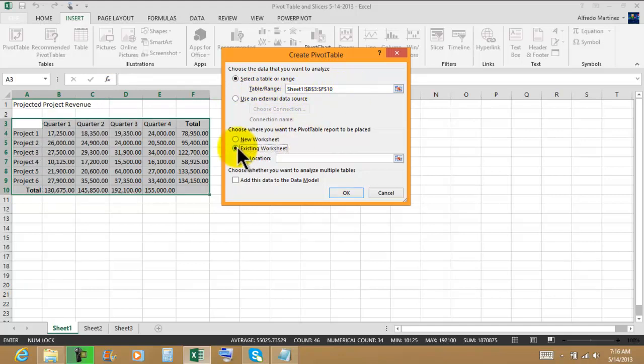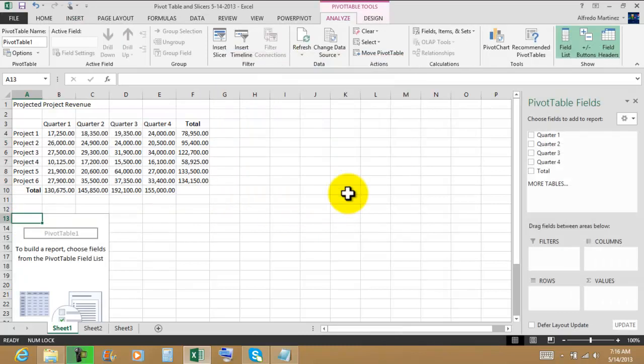Now I'm gonna say that I want this into an existing worksheet. I'm gonna click right here, and then I'm gonna click where I want my pivot table, and then click OK. Already. So there was a little glitch. That's why it wasn't giving me the pivot table.